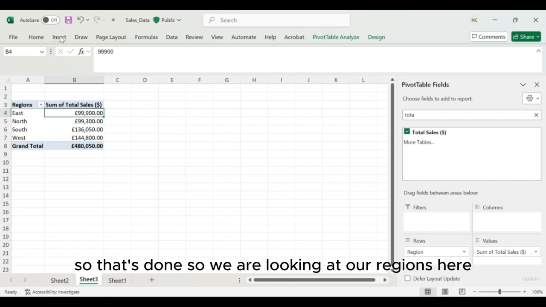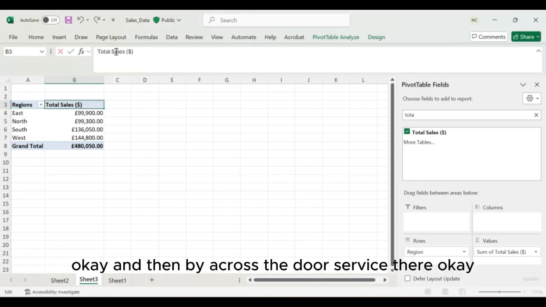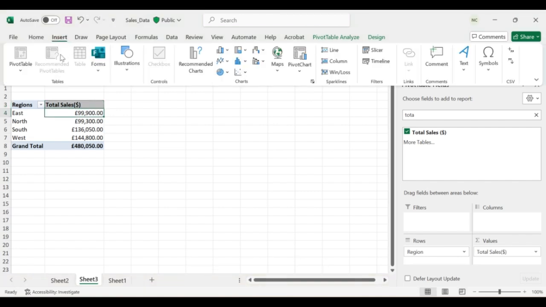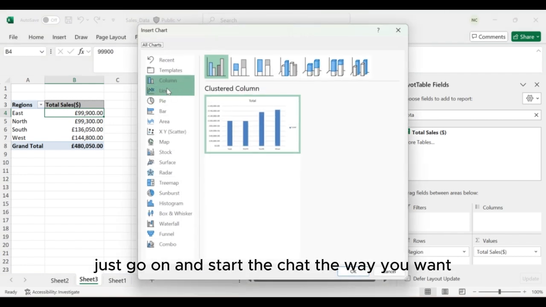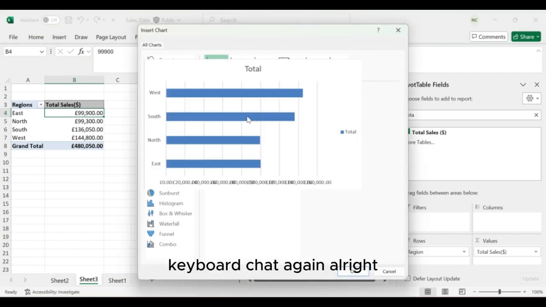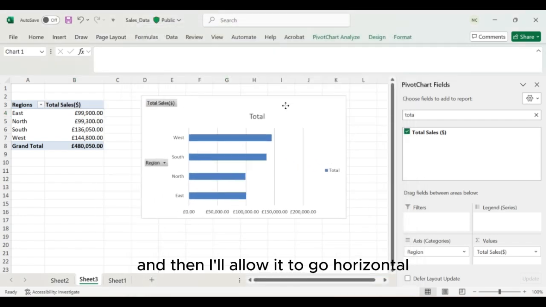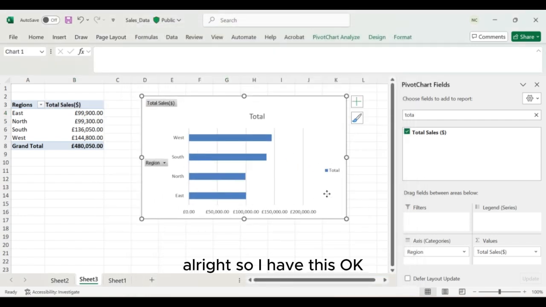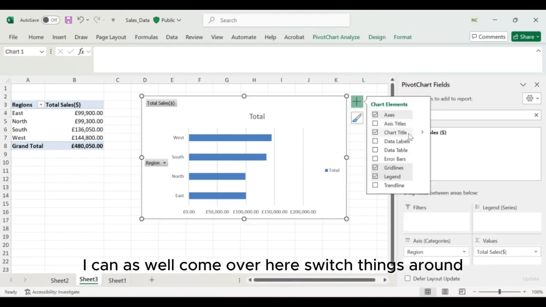So we are looking at our regions here, and then across total sales there. Okay, so that's done. Just go on and insert the charts the way you want. Pivot charts again. All right, so this time around I'll choose a bar and then I'll allow it to go horizontal. All right, so I have this. Okay, that's created. I can as well come over here and switch things around.